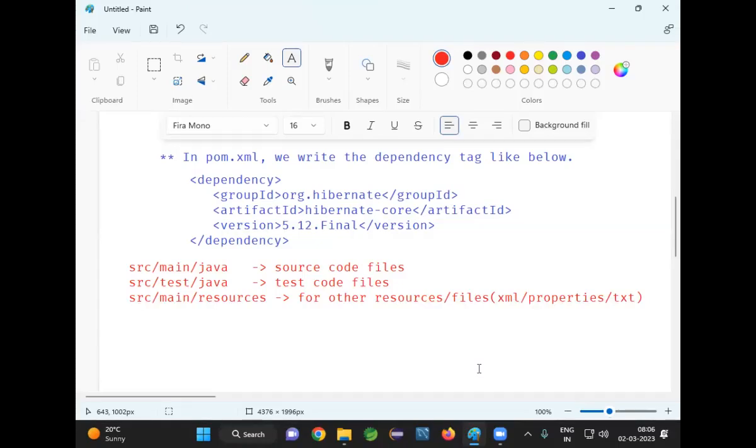Guys, are you getting my point? Have you understood? Reply C, Aryan.